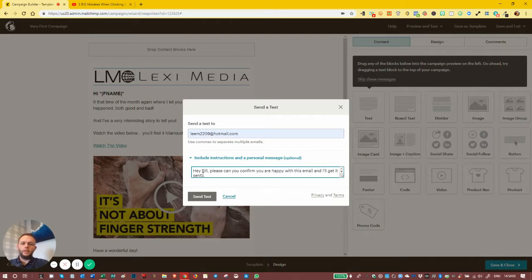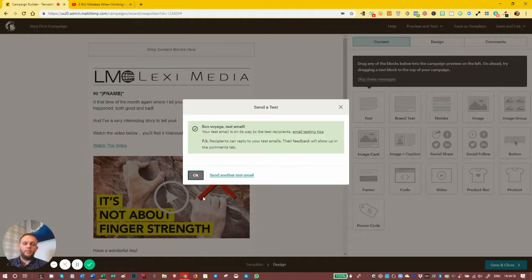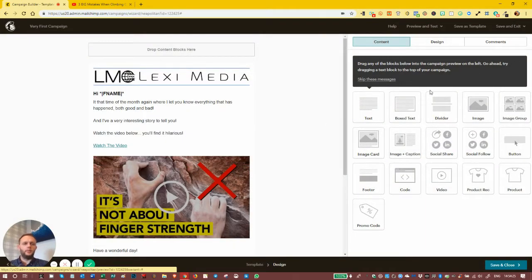So something like that. So you can actually email it to somebody, include a message, and they'll get to see what this email is, or you'll get to see what this email is if it's in your account, or they'll get to see it before it actually gets sent out as well. Okay, so that's been sent. We can always send another test email if we want, and we can actually send that to multiple people as well.